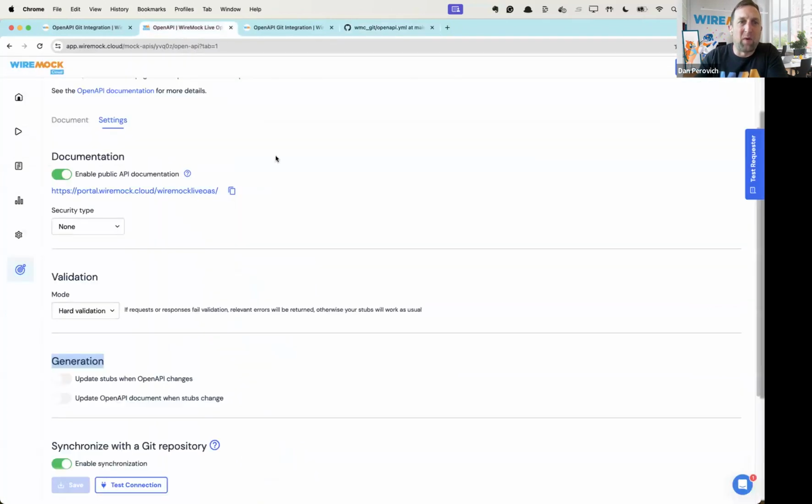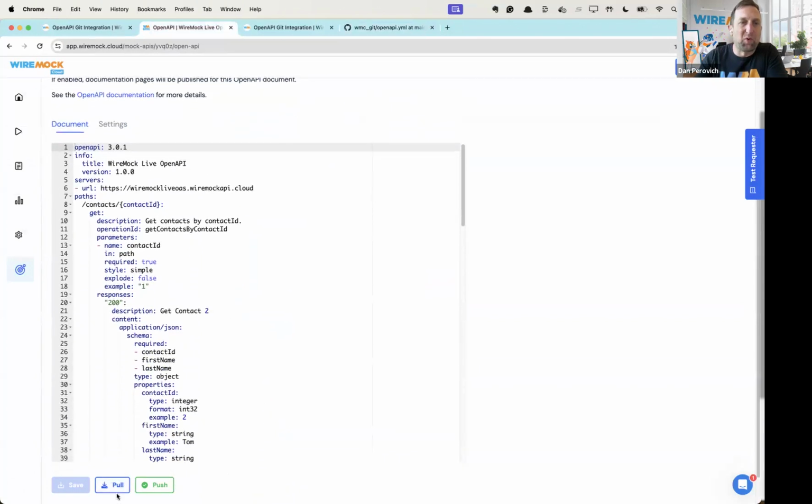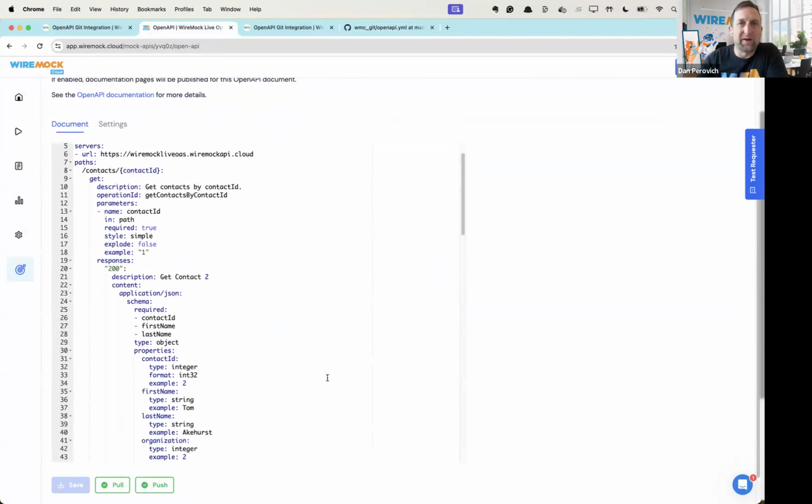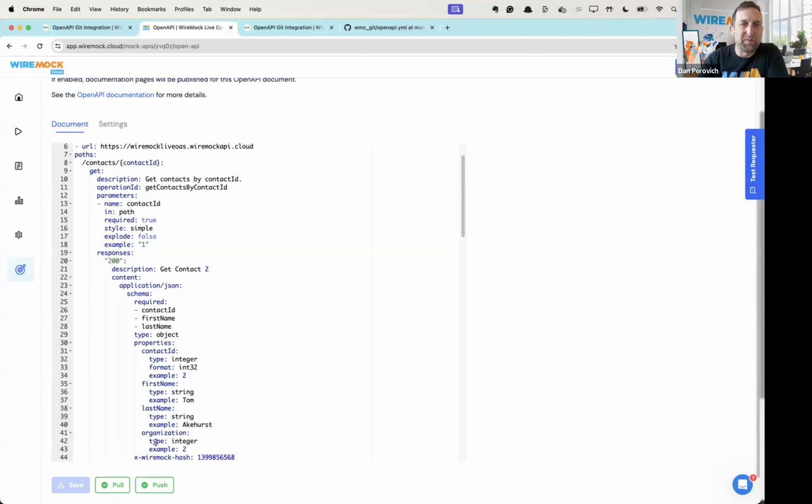Back inside of WireMock Cloud, coming back to the document section, we can certainly at this point do a pull to see if there's been any changes to that particular document that is stored inside of WireMock Cloud, referencing that against the GitHub version. And we can see with that simple pull that our organization has now been changed to a type of integer with an example of 2, just as it was saved in GitHub.